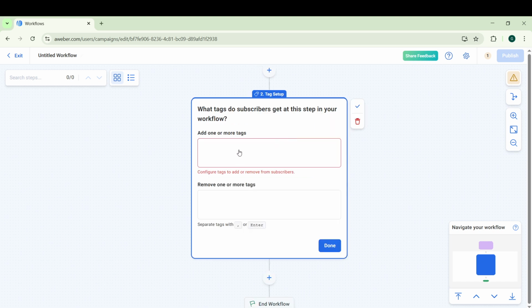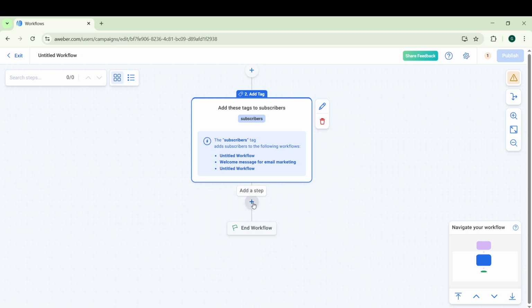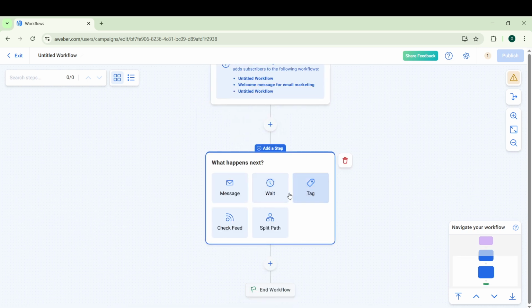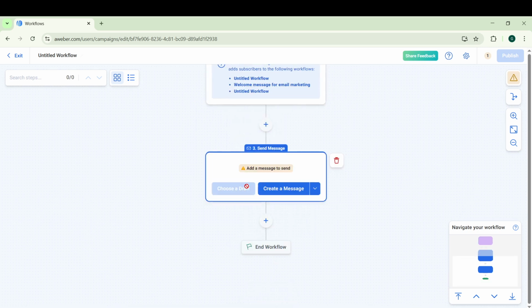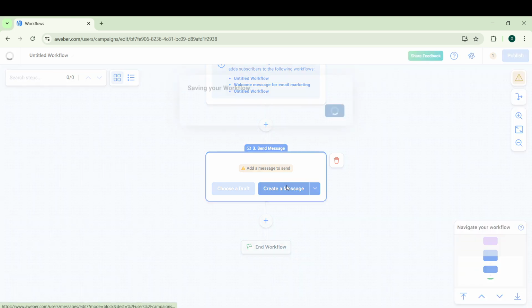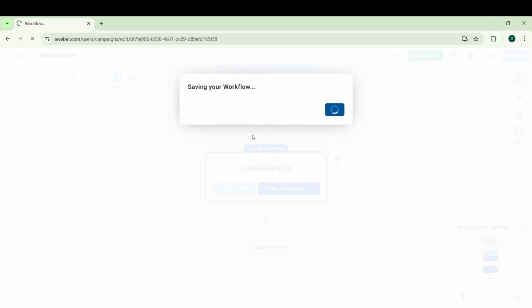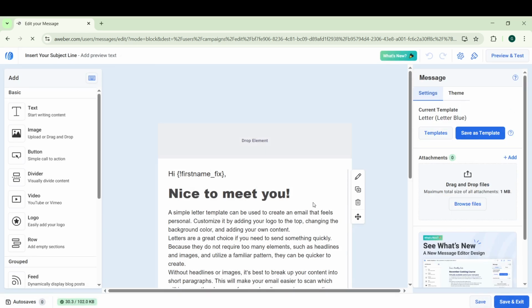With your trigger set, you can begin adding actions. Drag Send Message into the workflow. When you create the email, keep it focused and easy to read. Make sure the subject line matches the purpose of the message, and confirm the content delivers what the subscriber expects. To control timing, drag Wait actions between your messages. This lets you space emails out by hours or days, so your sequence feels natural and avoids overwhelming new subscribers.